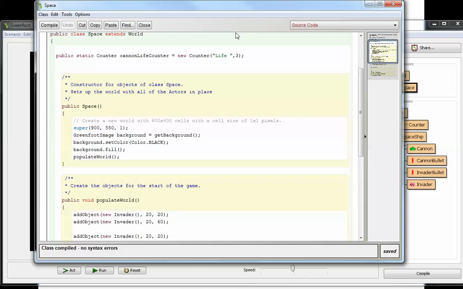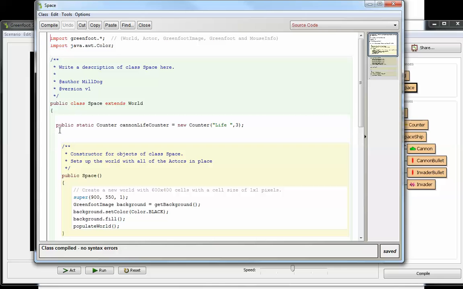All right, so here's what you're going to do. You're going to create this variable. You're going to say, hey, I want a counter, right? Basically you say this, I want a box named cannon life counter. The only thing that can go into the box is a counter, and what are you going to put into it? You're going to put in a new counter, right? And you're going to say life and 3. That's all good and dandy.